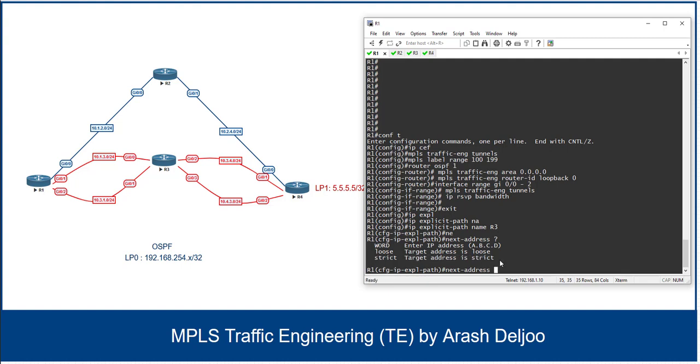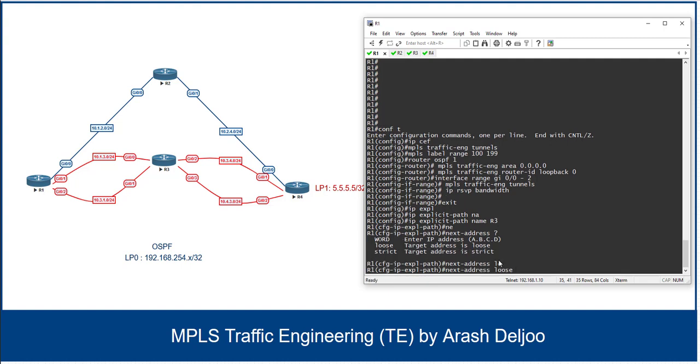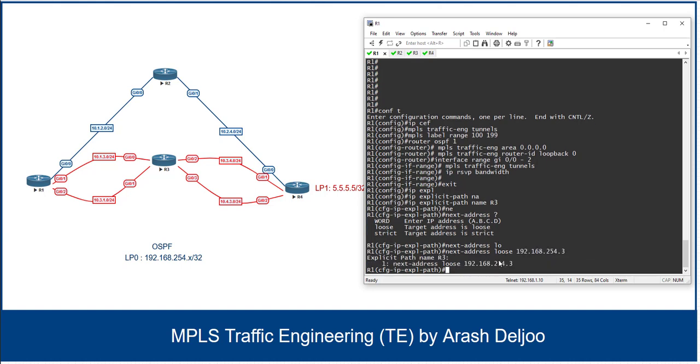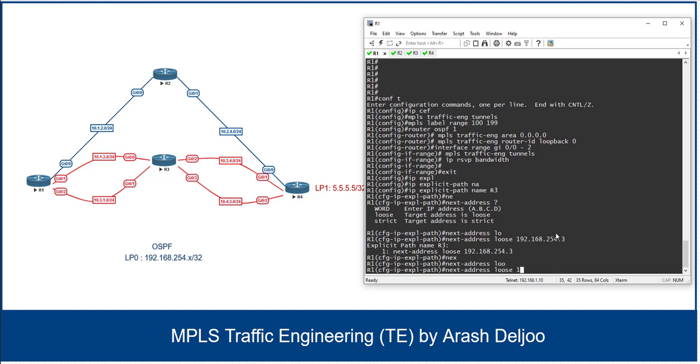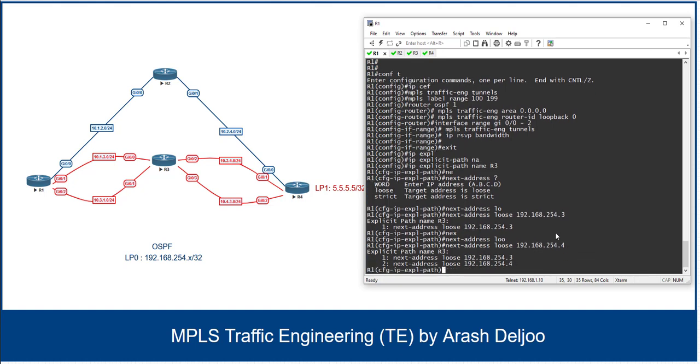Because of that, I'm going to configure next address loose, then, for example, the router ID of router 3, 192.168.2.543. What does it mean? It is not important to me how you reach this IP address, this router ID, okay? You can use gigabit 01 or gigabit 02, but you need to reach it. And after that, the next hop, the next address loose, now 192.168.2.544. This is the router ID of router 4. It means you can reach router 3 from any path, and after that from router 3 to router 4, again from any path. That's it.